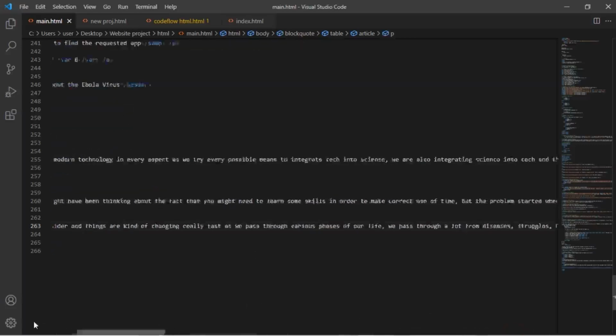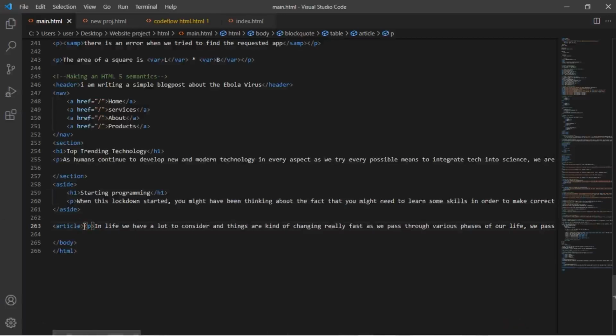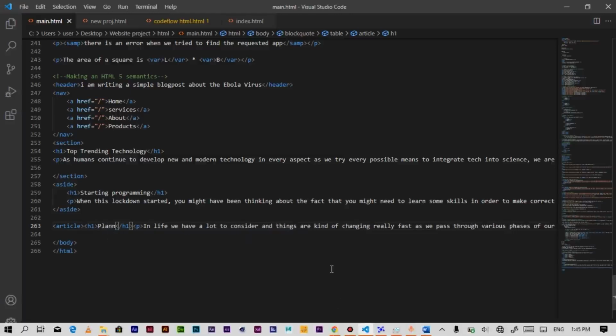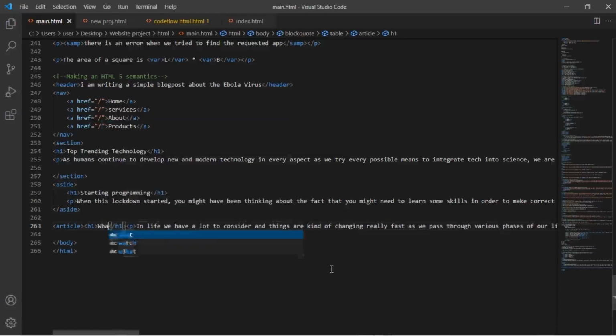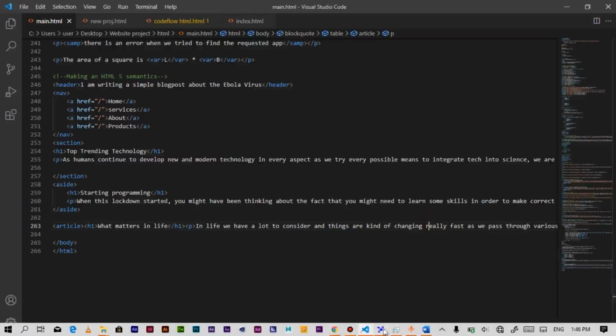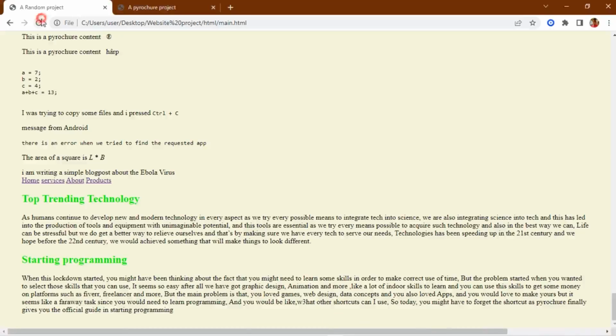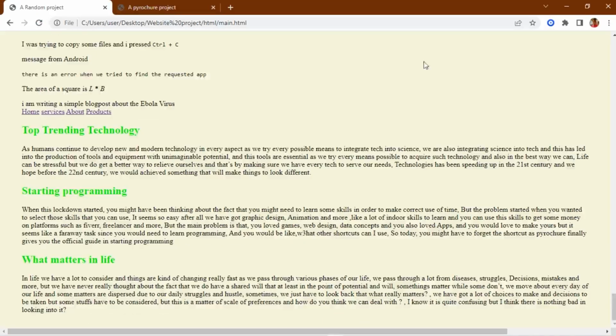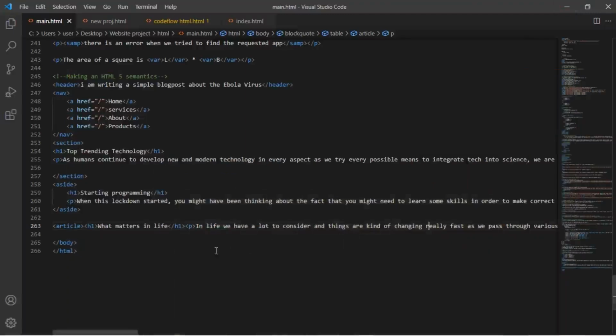Now, before adding the p tag, we need a heading for this. So I'm going to write h1, and I'm going to write, what matters in life? What matters in life? And let's just save this. So we have an h1 and the p tag. Once we save this and go to our Chrome and preview this, we can see what matters in life. But we can't actually separate this yet.